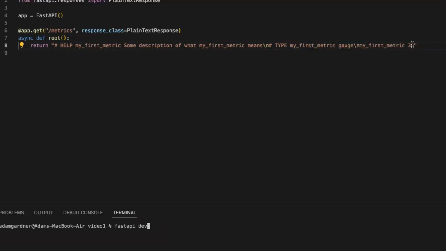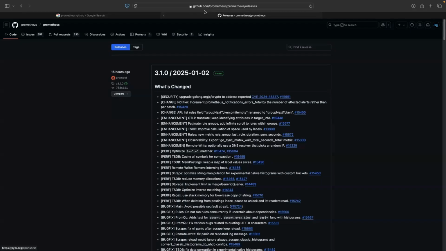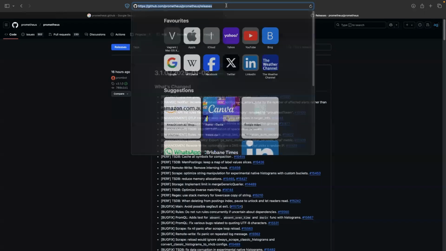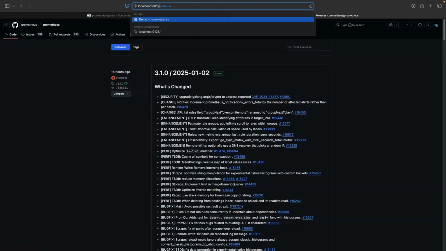And I'm going to start the server on port 9123. You pick your own port. The reason I'm picking this is because I don't want it to clash with Prometheus. Now let's go to localhost 9123 on /metrics, if I can type correctly, and you'll see our page.